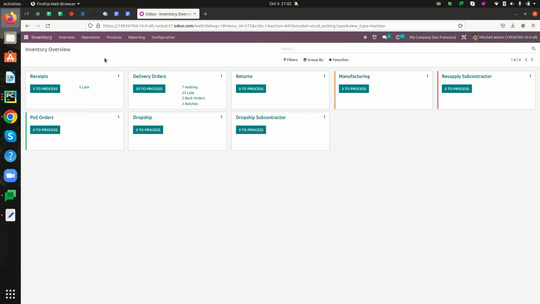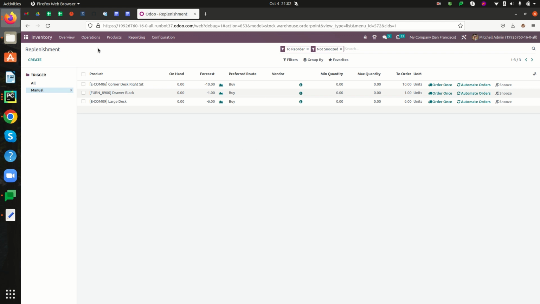Next, we have some UI changes in replenishment. We know under operations, we can access the replenishment. Now, we have a side panel in replenishment. That is, all data are structured for easy understanding.